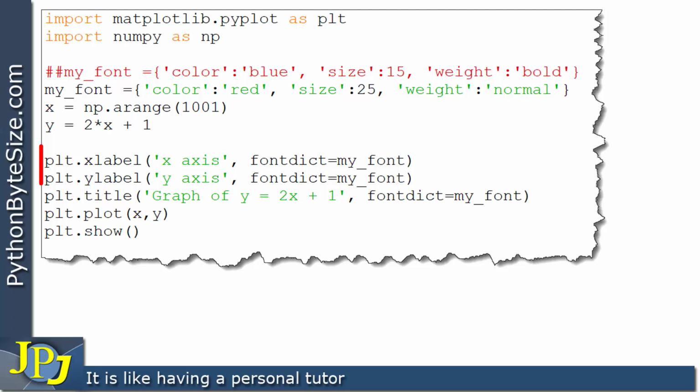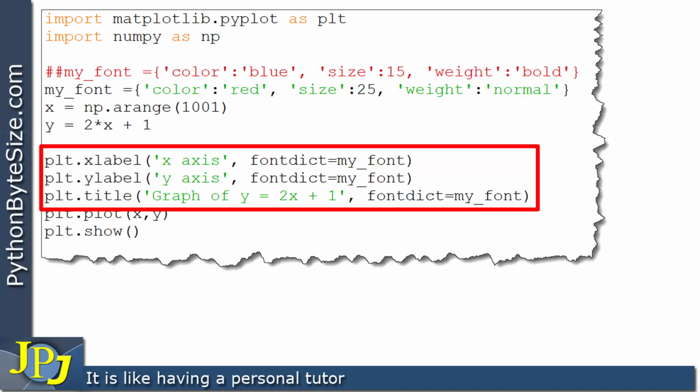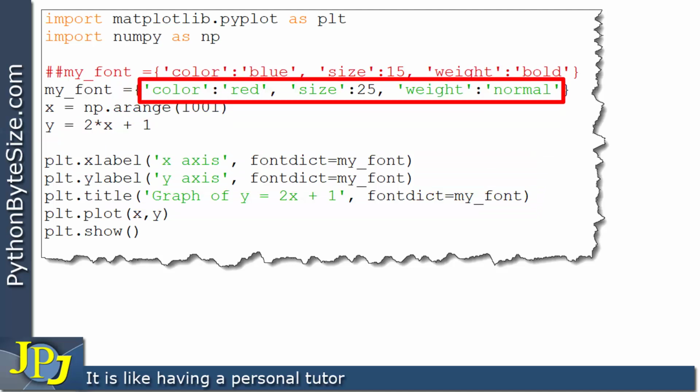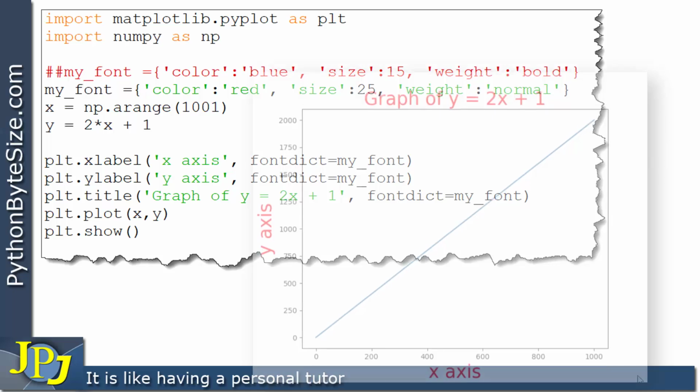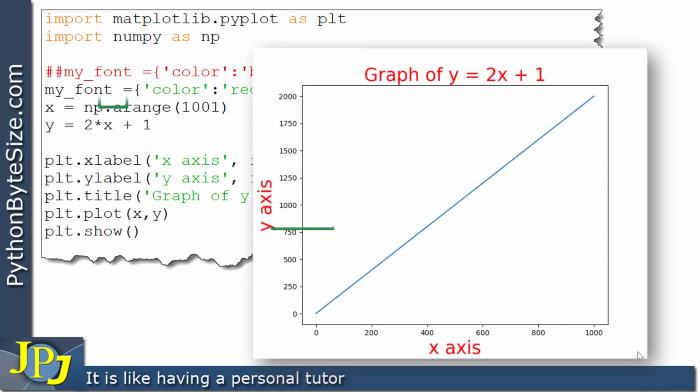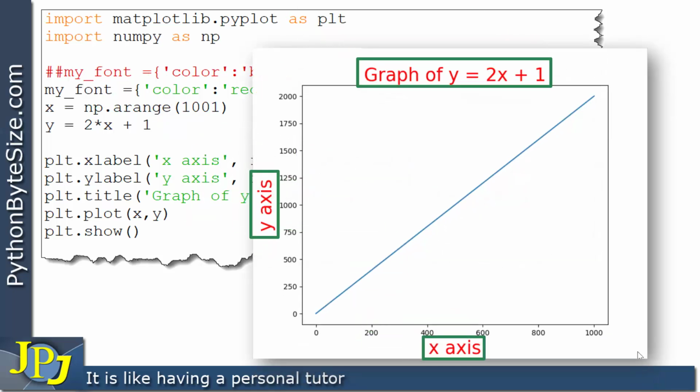And of course, these three lines haven't changed. I've just changed these values here within the dictionary. Now, when this program executes, this is what we're going to get. And if you look to these, you can see they have been altered according to the changes that I've made to the dictionary. You can see they're all red, they're no longer bold, and they're at size 25, whereas previously they were at size 15, so you can see they're all bigger.